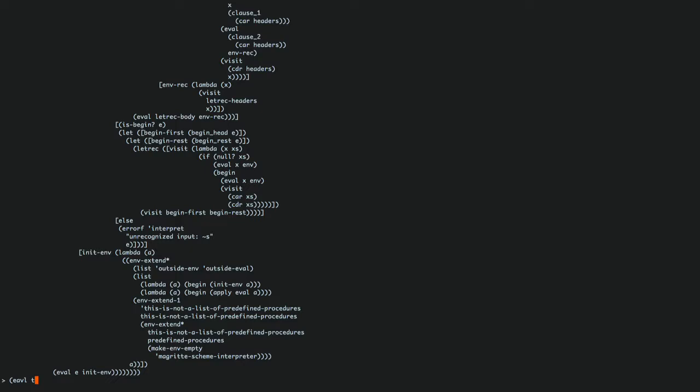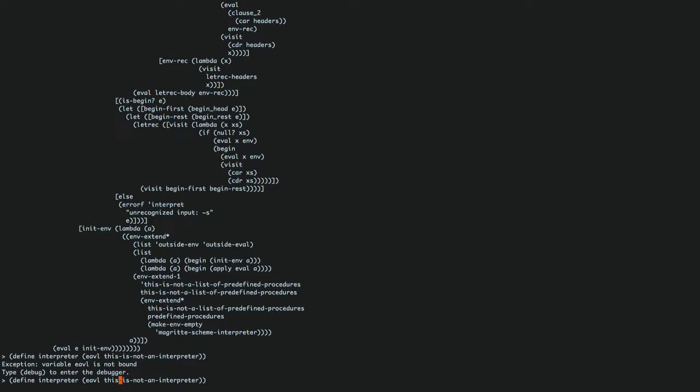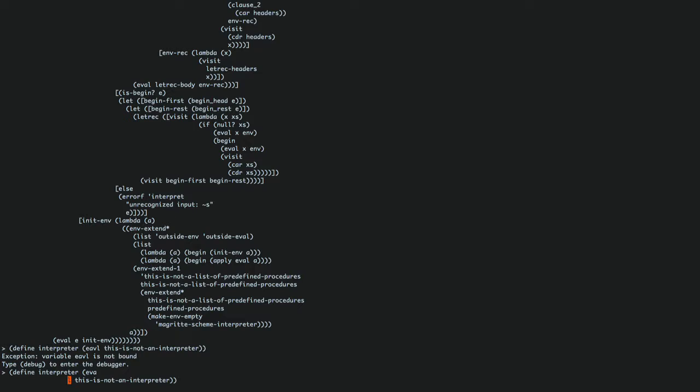So this is not an interpreter. If you evaluate it, of course, you want to bind this to something. So now this is an interpreter. So you just say interpreter. You define interpreter as the evaluation of a representation of an interpreter. Of course, now I made a typo. So it's just more like this, and of course, I forgot the terminal's macro to go to the end of the line. Great, so now it defines interpreter as the evaluation of the symbols.